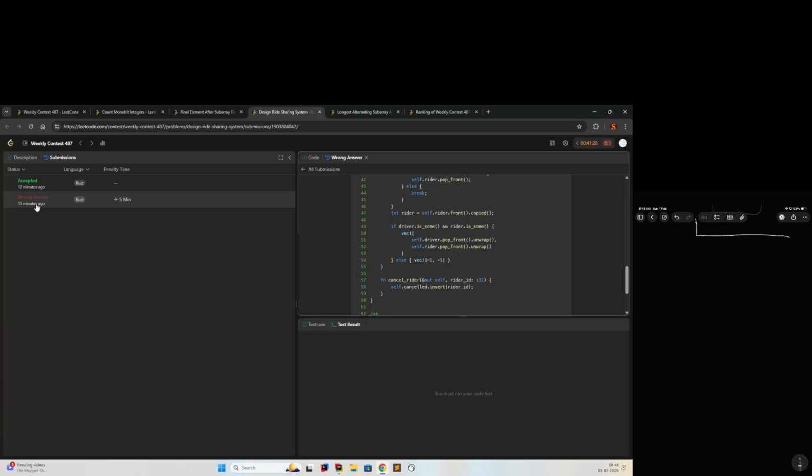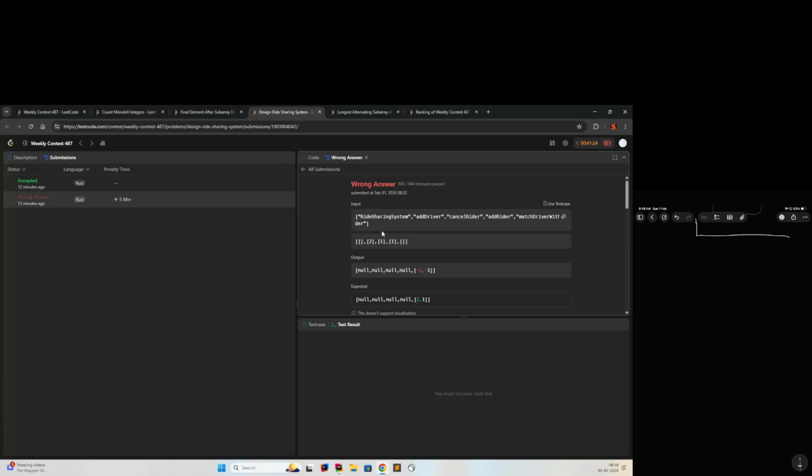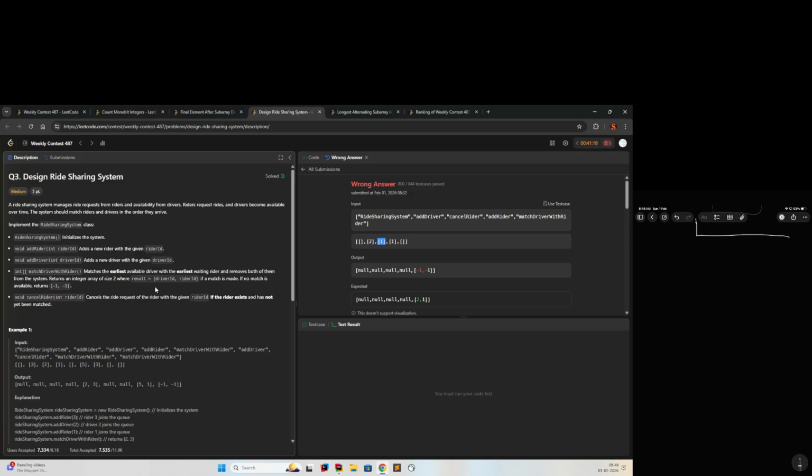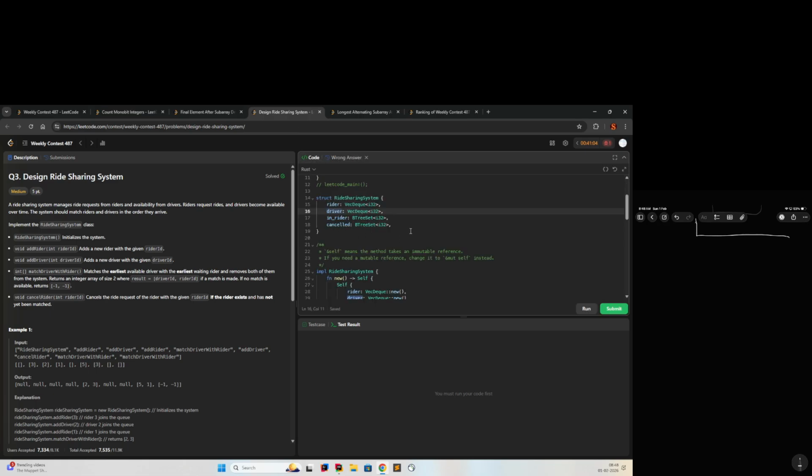But the issue with this one is, in this test case, let's say a cancel rider request had ID 1, but the rider did not exist. The rider did not exist, but my cancelled set had one already, and after that, when one was added, it was considered cancelled. So this is a case where my code failed.